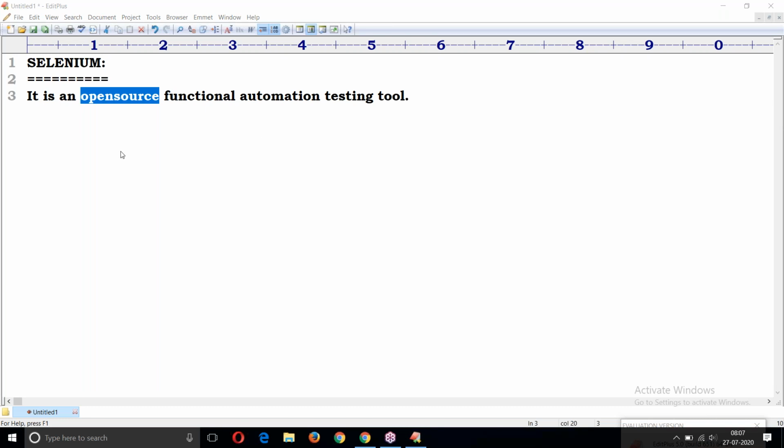So open source is nothing but free, meaning no cost, no license. That is called free. Open source is when the source code is open and we can customize it based on our requirement. Why am I saying it is a functional tool, and what is automation? Functional tool refers to the types of automation tools.